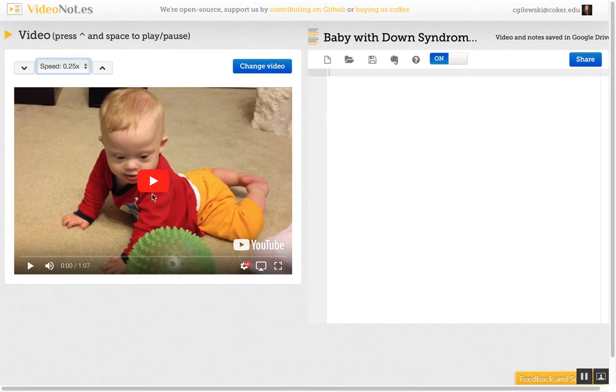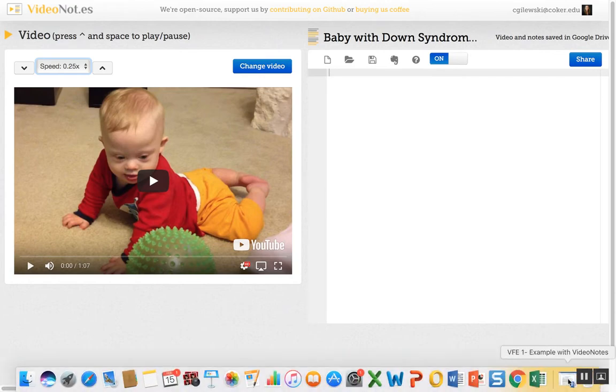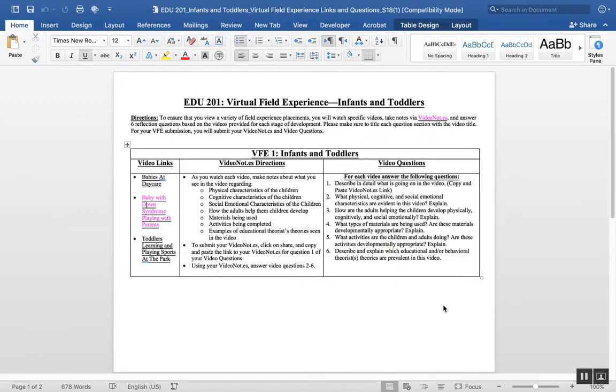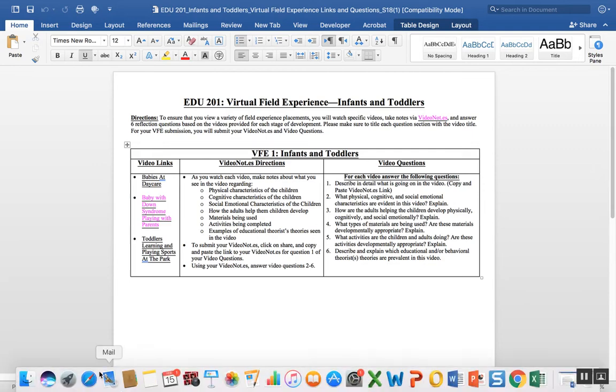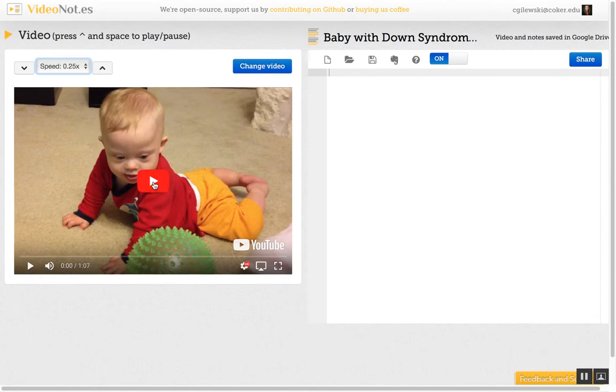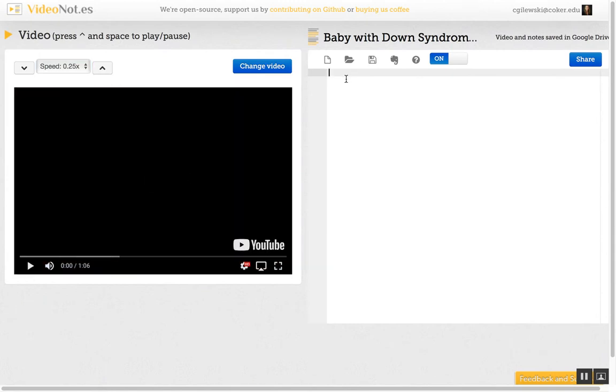And as we watch Noah, I'm going to take notes over on the side to show you what this might look like, to show my thinking, and to show also what some of the things are that you should be looking for when you're watching your videos. So going back to our description one more time, I'm looking for physical, cognitive, and social emotional changes, how the adults are helping, the materials, the activities, and then if I see any theorist, I can make notes for that as well, because those are going to help me answer my questions later. So all you have to do to get started is push play and then click over to the side.